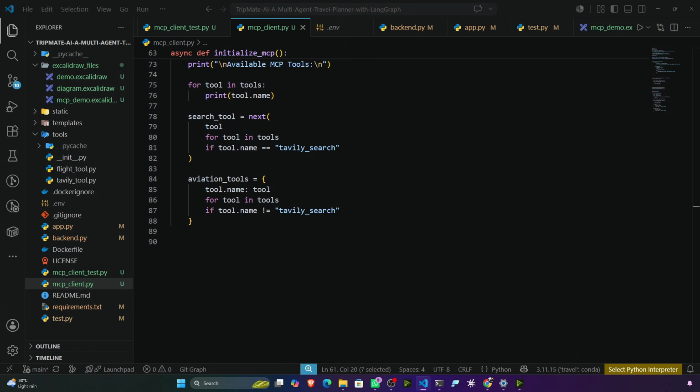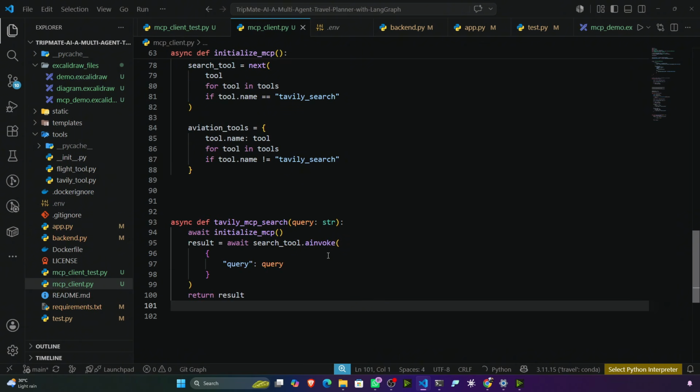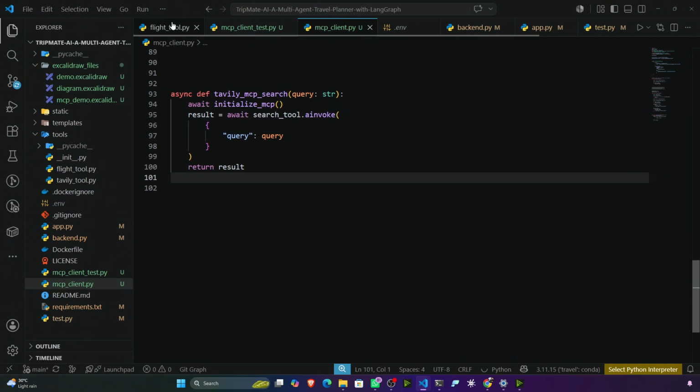Now for the Tavily MCP search, this is the same function I have just copy pasted.